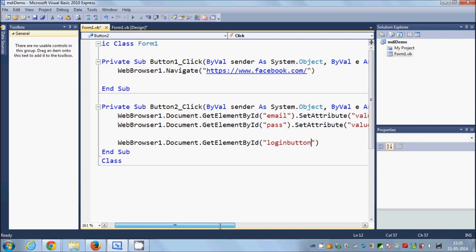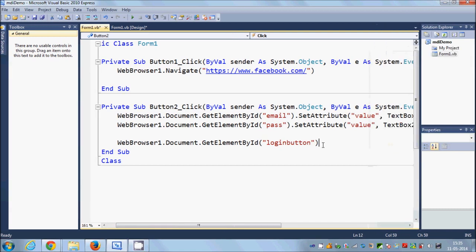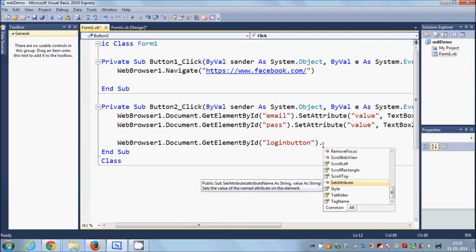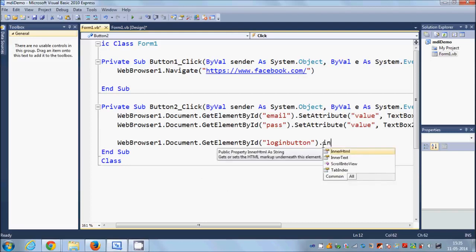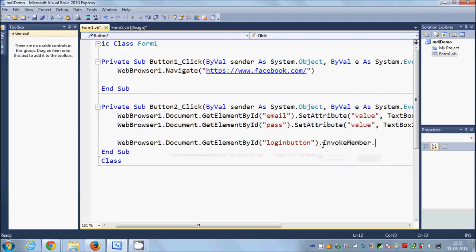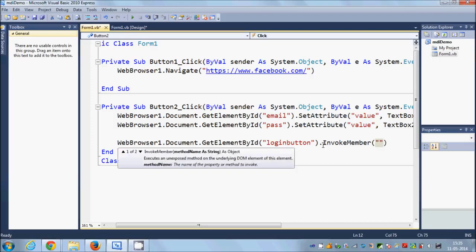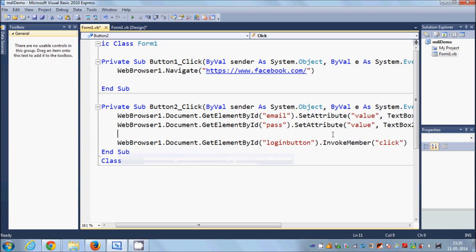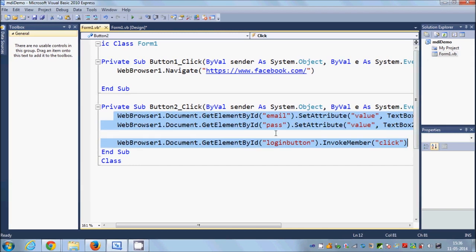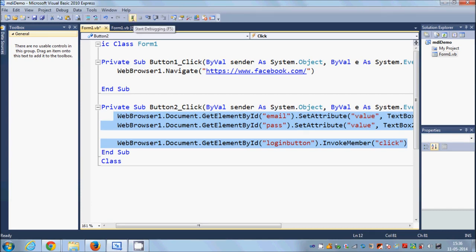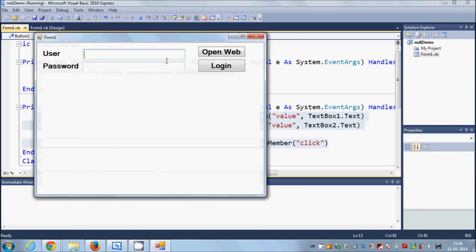Then just after that, write dot InvokeMember, and the member we are going to invoke is click, because we want to click this button. So just write this line, and these are all the lines we want to write. Now let's try and see whether it really works or not.